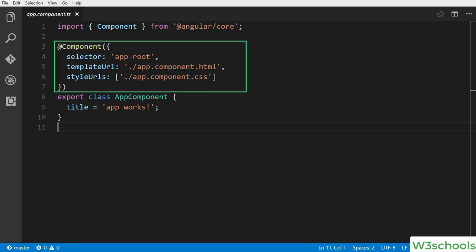Second, we have the component decorator. Basically, we make something a decorator by adding the @ symbol. We can see in this case, it's @Component, and that's also in reference to the import statement. So we're using Component that was imported from the above import line. This is what makes this given class a component.